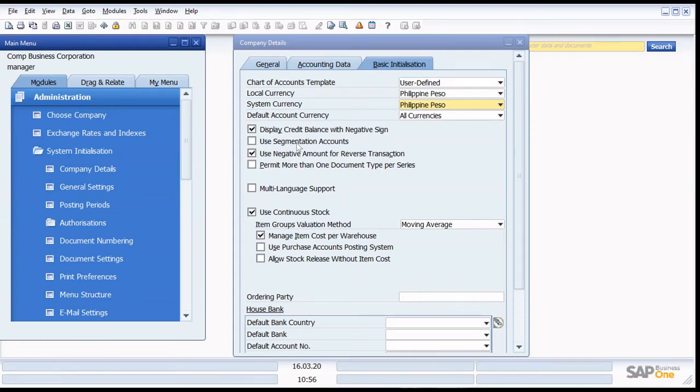Also, you can set here if your credit will be displayed using a negative sign, or you may uncheck this. Of course, it's the usual debit and credits for us, and use negative amount for reverse transactions.